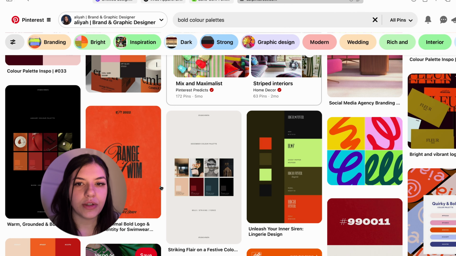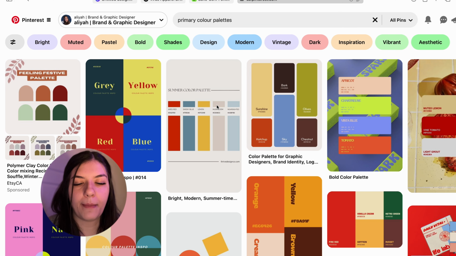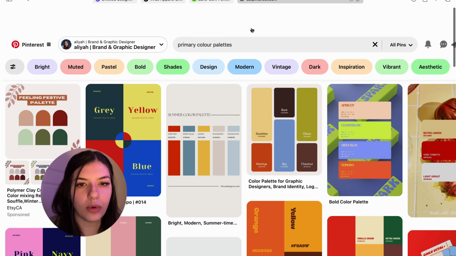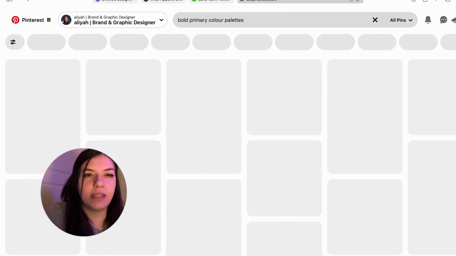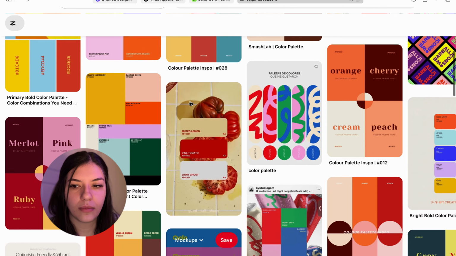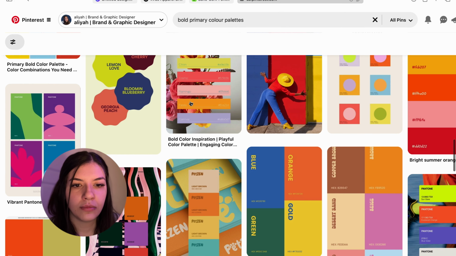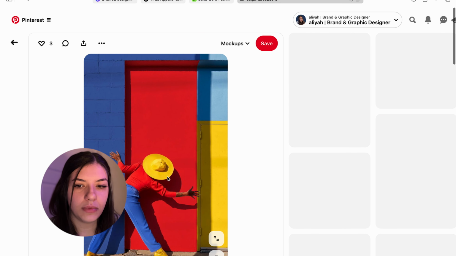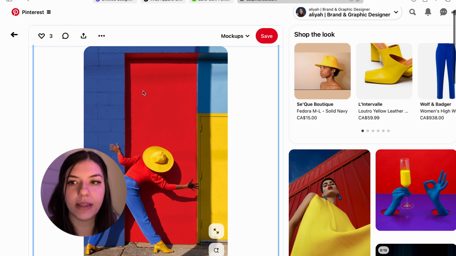So I'm just going to actually search primary color palettes. I want it to be bold, so actually let me go ahead and throw in the word bold and see if it gives us what we're looking for. I actually like right here. I think it includes the exact shades of the primary colors that I want to use. So I'm just going to go ahead and copy this and paste it right into Illustrator so we can color drop.